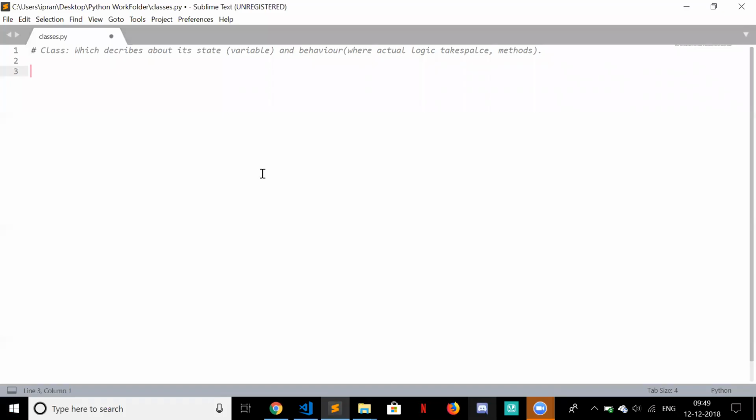All right, guys. So the class describes its state and behavior. The state, in a sense, we're talking about variables. That may be any kind of variable you're talking about, right? It may be an instance variable, a local variable, or a global variable. We have a class of static variables, okay? And coming to the behavior, that is where the actual logic takes place. We are going to write the logic at the method level or the function level, right?